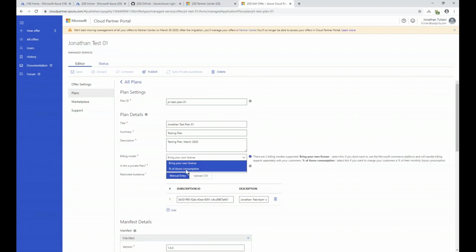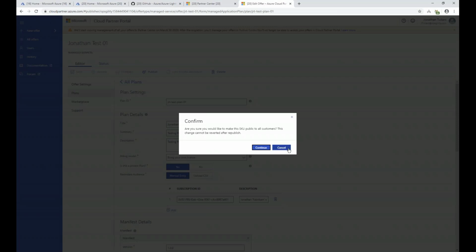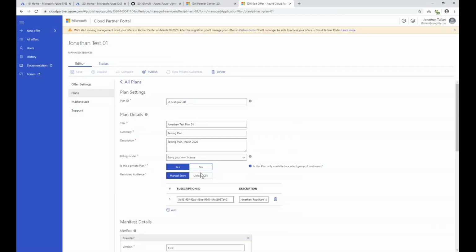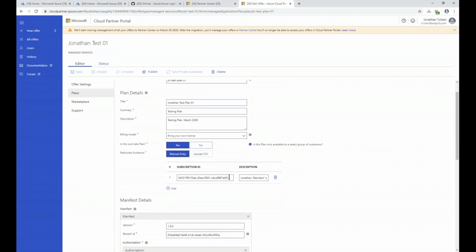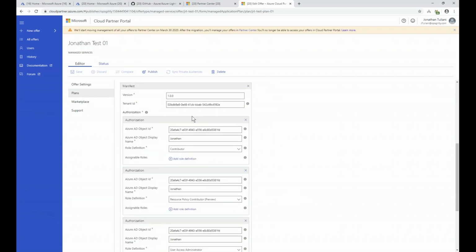You specify the billing model. It could be a percentage of consumption or bring your own license. Is it private or not? If you make it public, then that's a one-way trip. If you publish a plan as public, you can't then make it private. And if it's private, you list out the subscription IDs of those who are going to use it. And then you have these various permissions that you request.